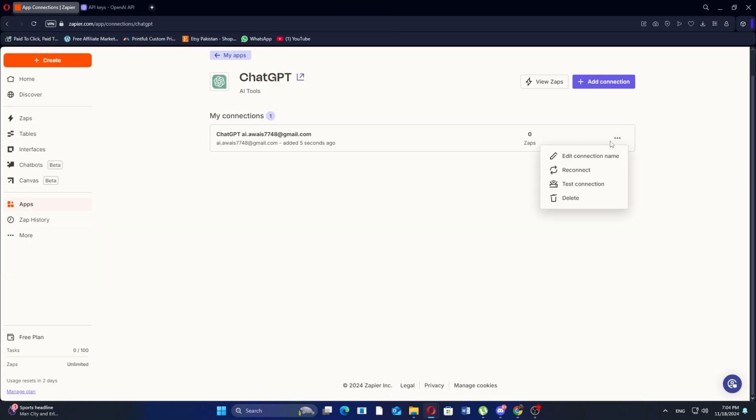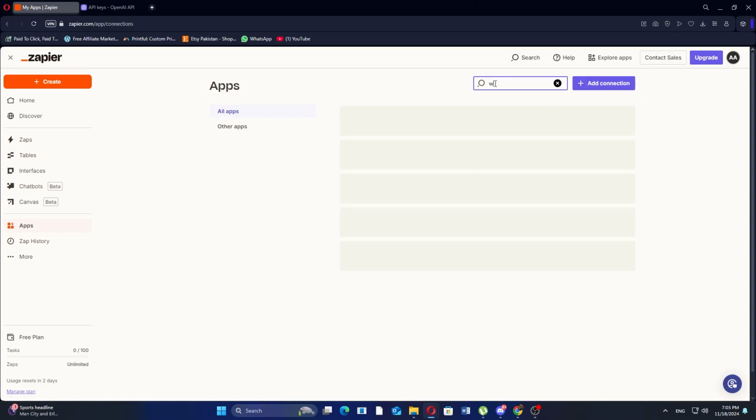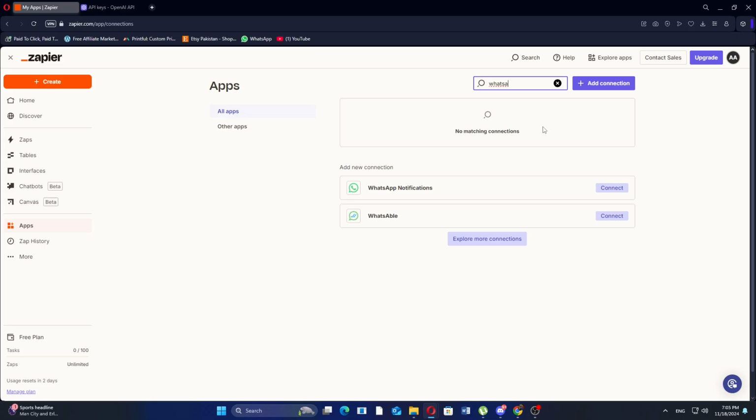Once it is added, click the Zap option right next to it. Then navigate to the App tab and search for WhatsApp. Following that, hit Connect right next to it in the result.